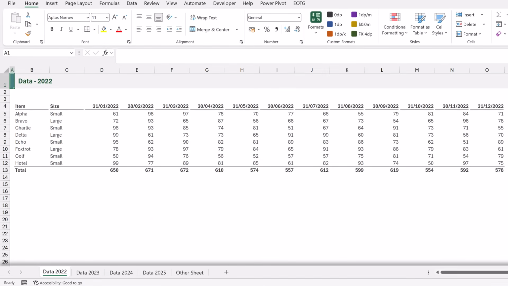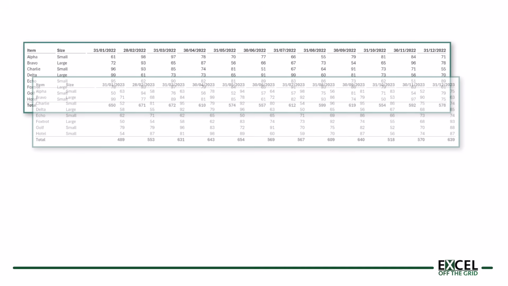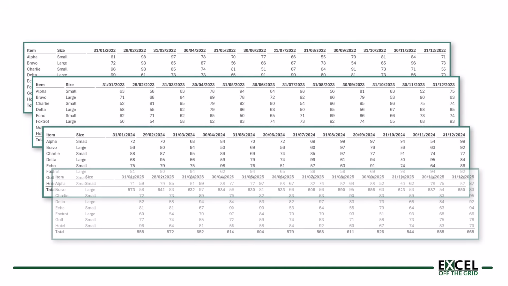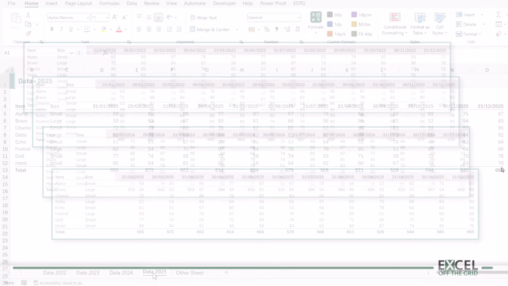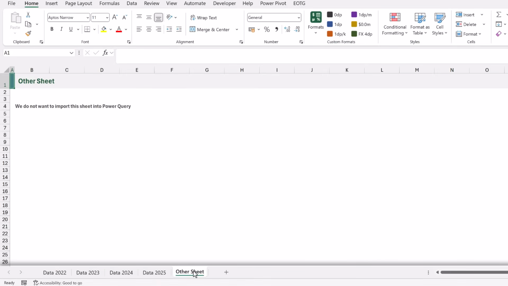Here's the data that we're working with. We have 4 tabs that each contain data for 2022 to 2025. The issue is our header row, because in each of our columns we have a different time period. Therefore, we can't just combine this data together in a simple way. There's also an Other sheet which contains some information that we don't want to import into Power Query.